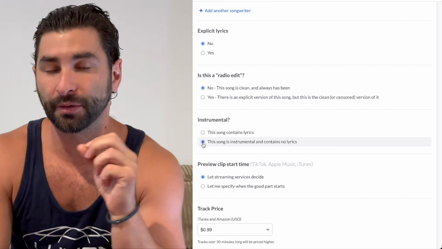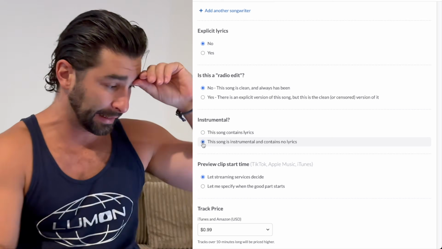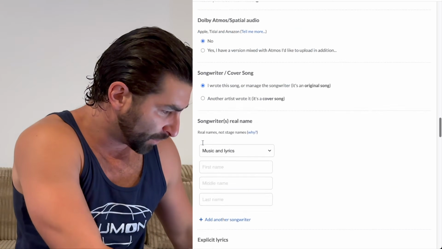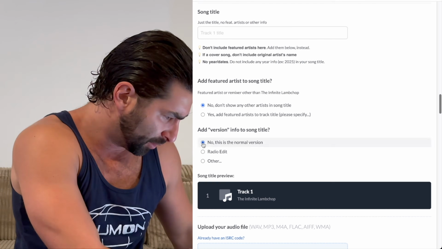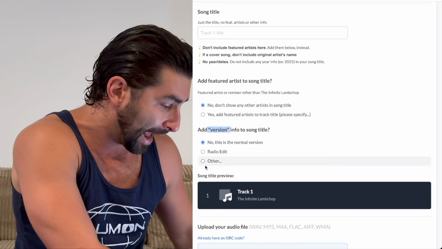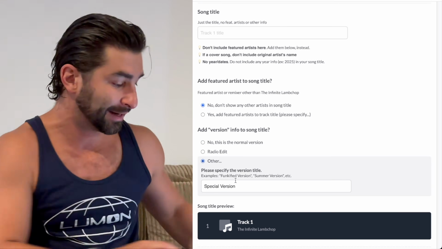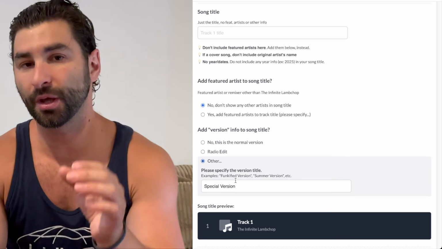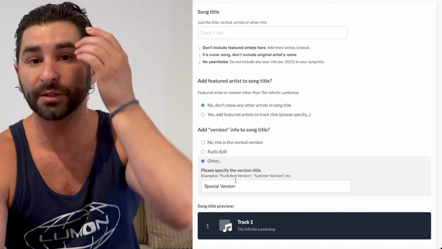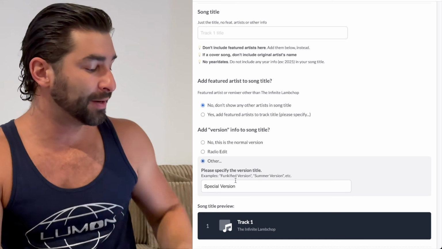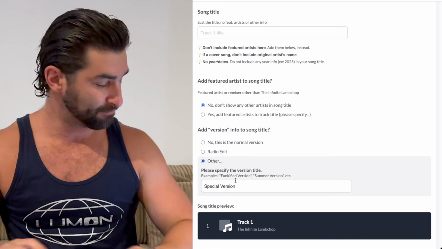Second thing I want to mention, especially in reference to this comment, is they did say that going up here, they put the version as instrumental version. Now here's the truth. If you're releasing one song and one song only, I would not put instrumental version. I would not do that.